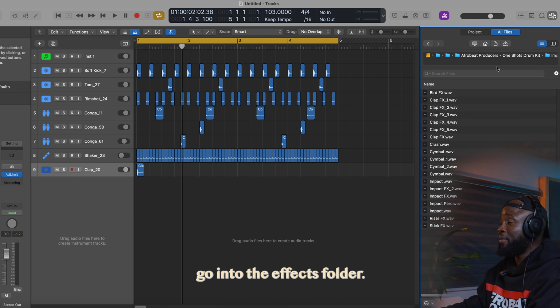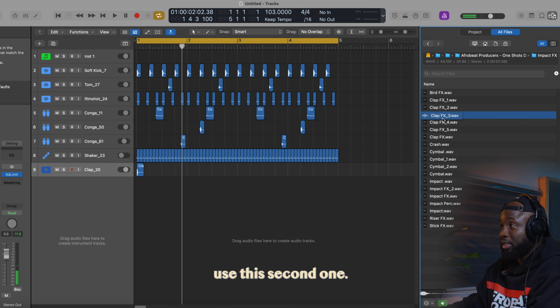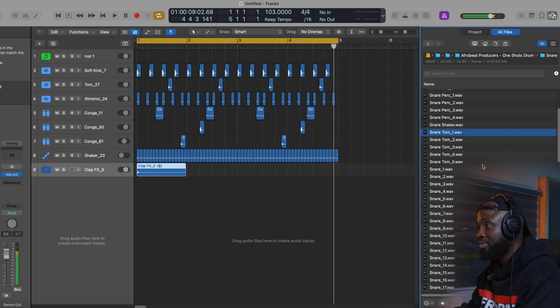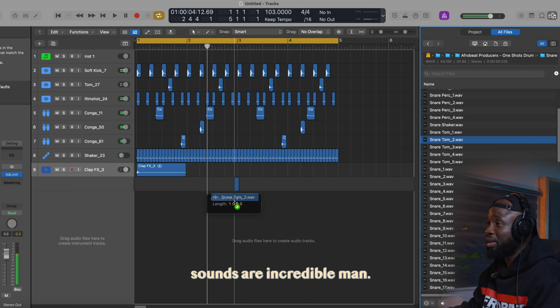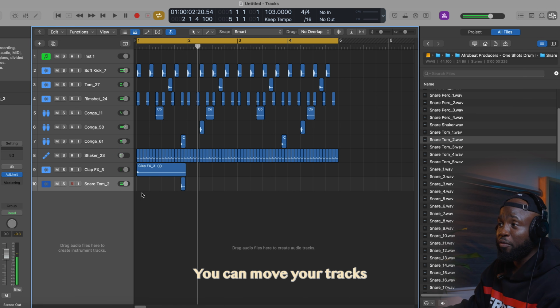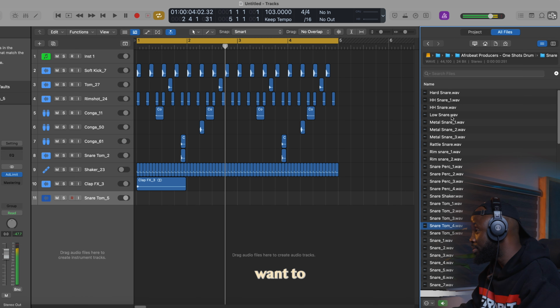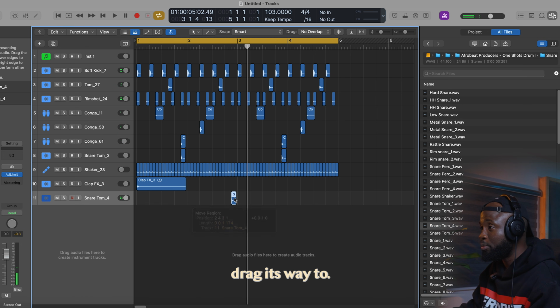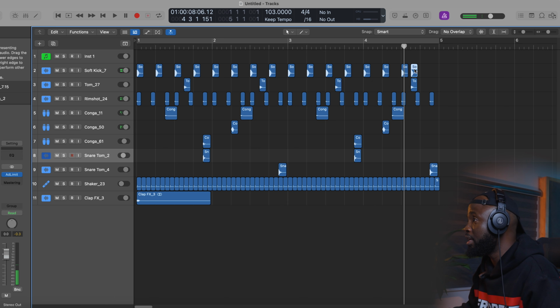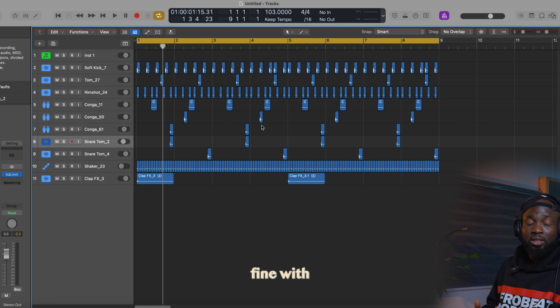So we go into the FX folder. Let's use the second one. What else can we add to make this nice? Woo! These sounds are incredible, man. You can move your tracks anywhere that you want. Drag it to where it will be. We can make the kick different in the last part. So let's say we are fine with our drums.